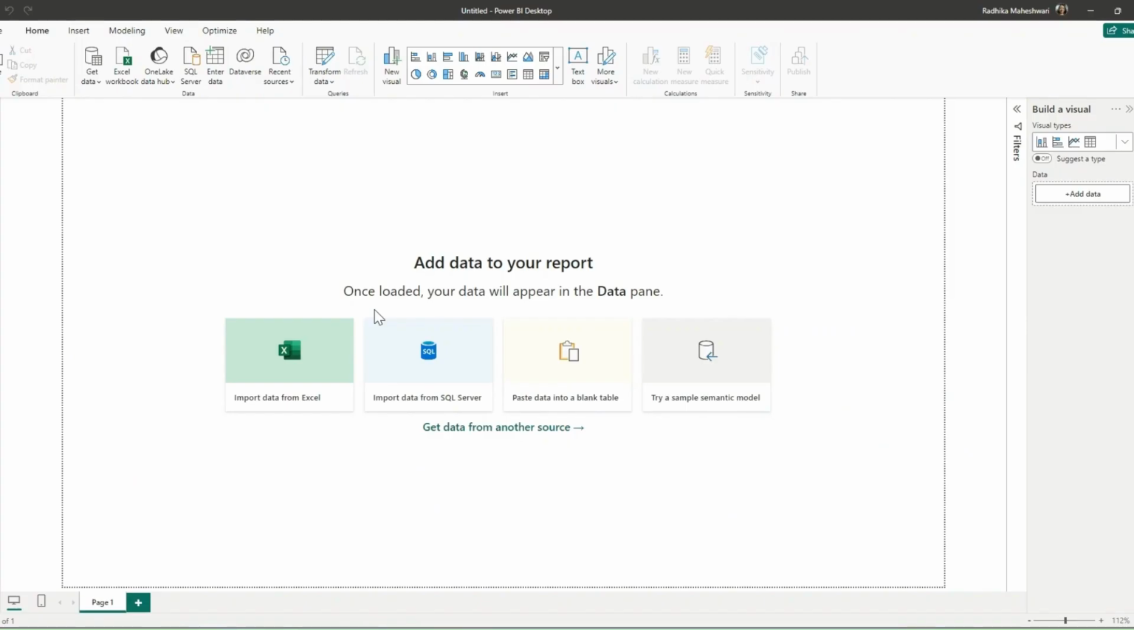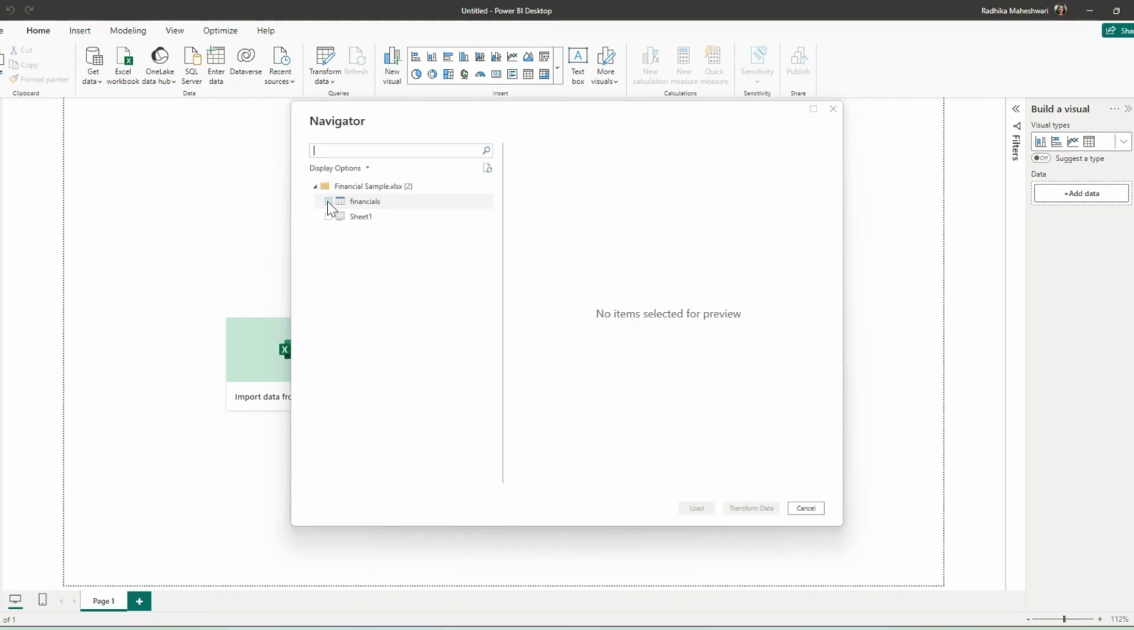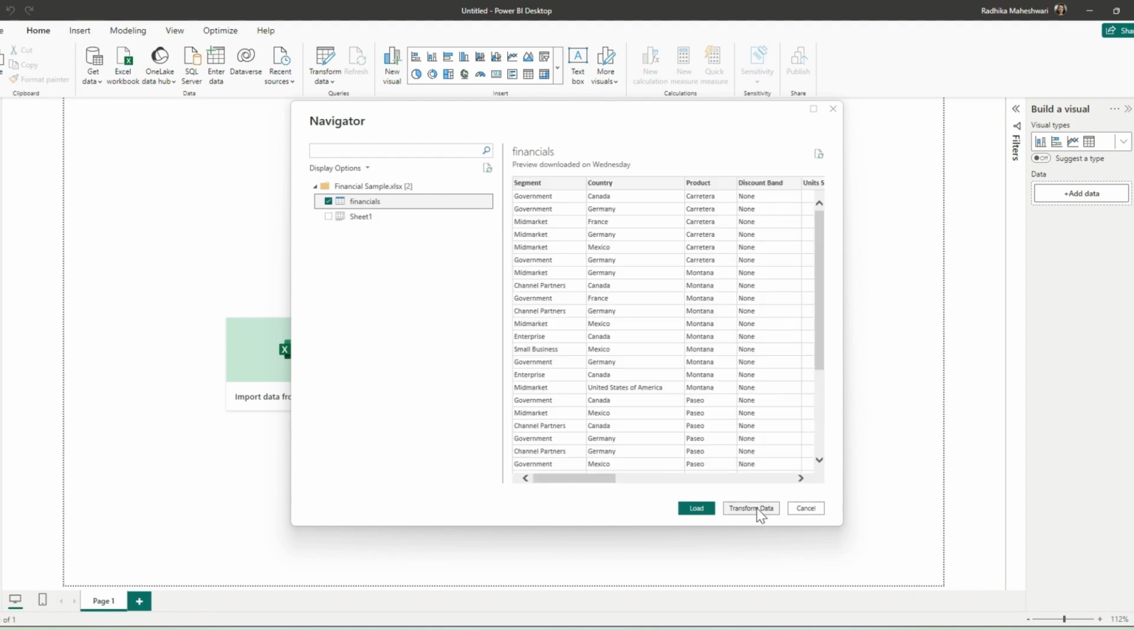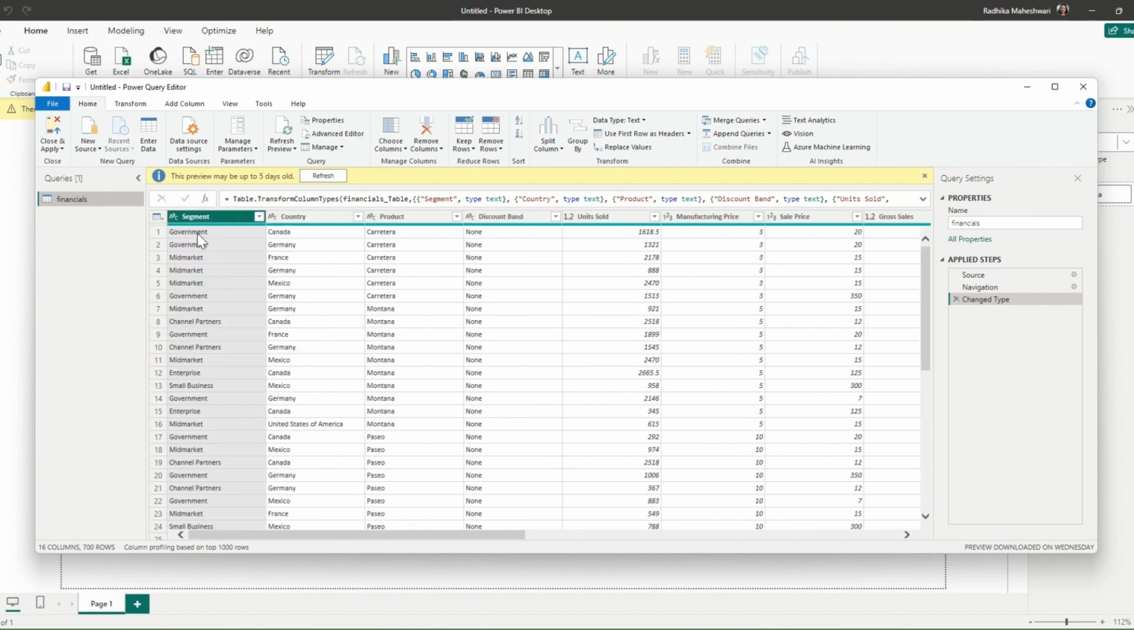For this week, the data that we need to use is from the semantic model, which is already a sample data provided by Power BI. So I'm going to click this try a sample semantic model and click on load sample data. I'm choosing sheet financials and clicking on transform data. Now the data looks good, the column headers are perfectly fine and the data seems to be loaded all right. So I am going to click on close and apply.